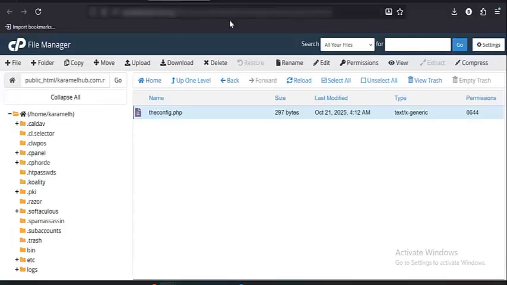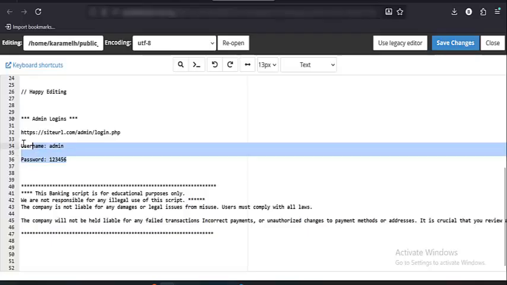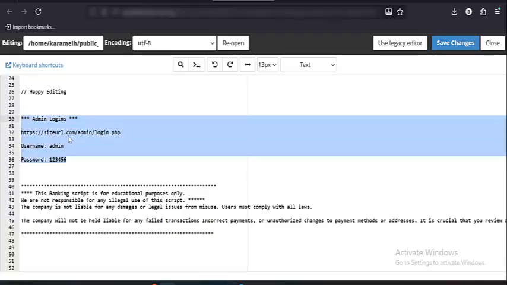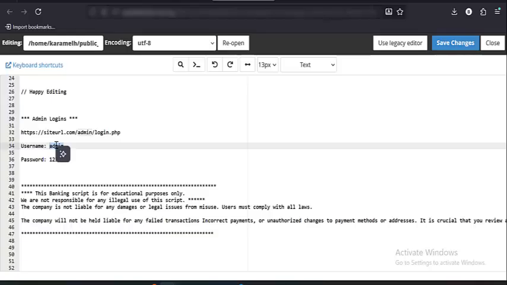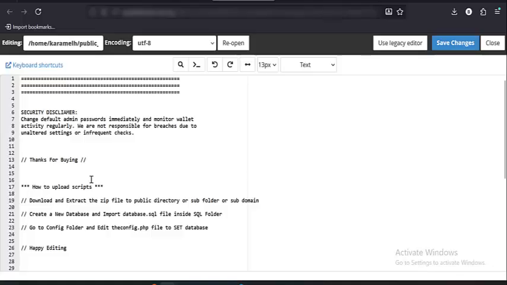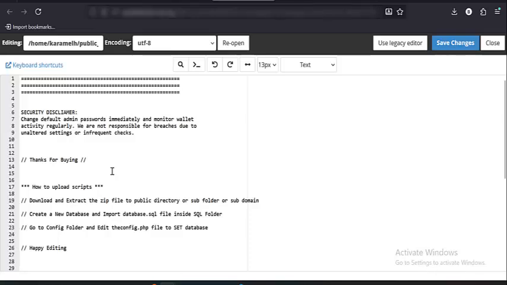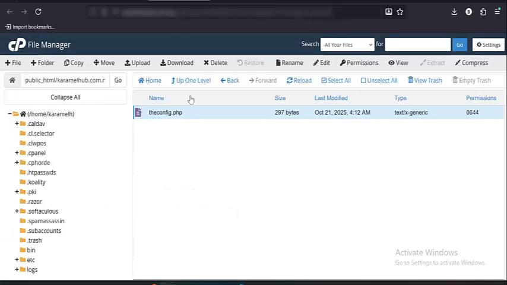All right. So then again you go back to the installation guide, you will see the admin login details. So this is the admin login details, your site URL slash admin slash login.php with the username and the password. All right. So this is totally how you can set up the entire website, and it begins to work. So no complicated or complex setup. It's just as simple as this.